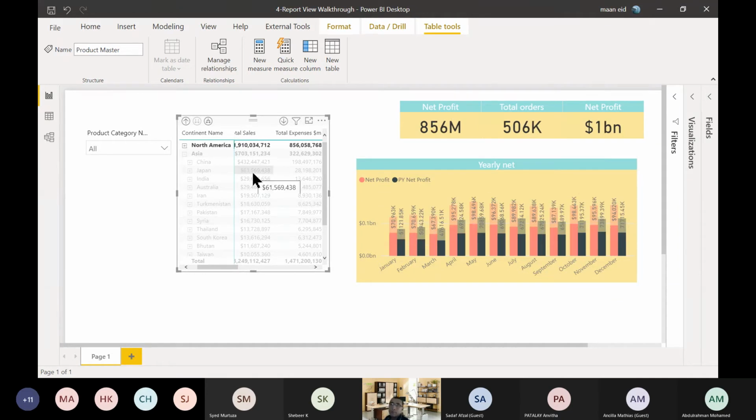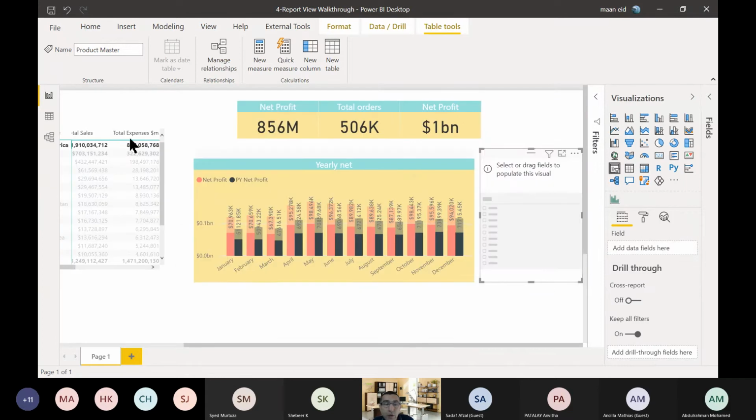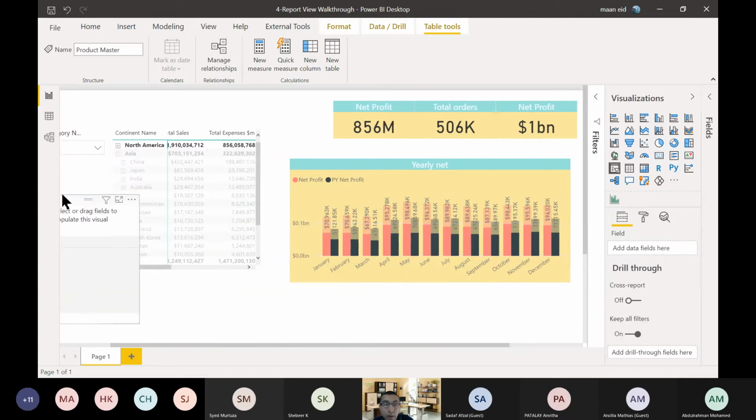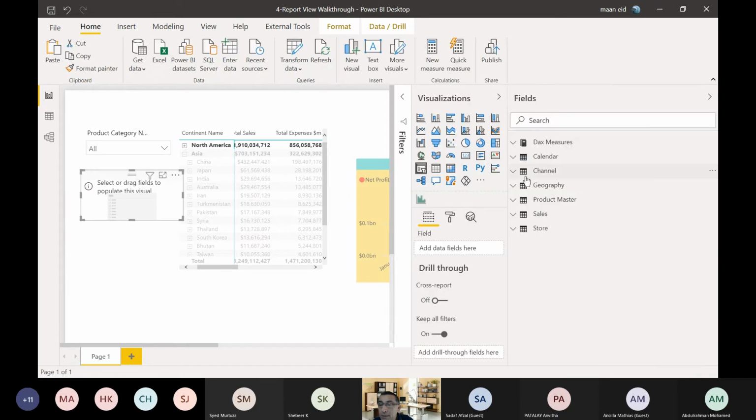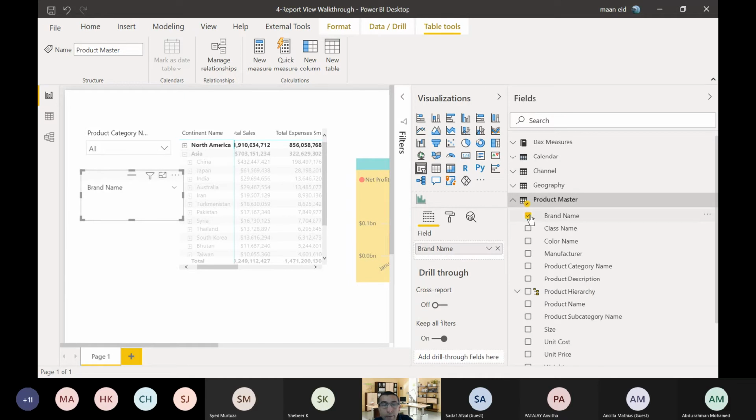Are we okay, team? What if I add one more slicer, only one more slicer. So I will add another slicer, and I will add a slicer for, let's say, brands. I put it here and make it smaller. And I will go to the products. Here are the products and I have the brand. Now again, I have them as a list, so I make it a drop-down list.